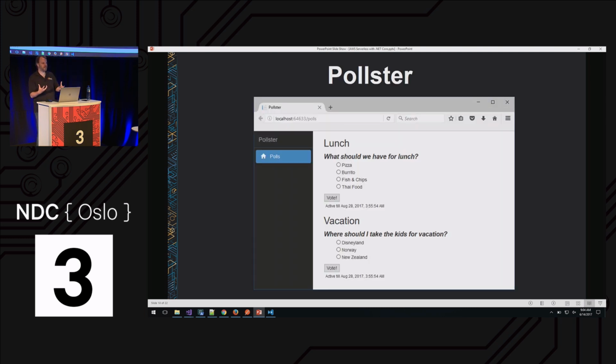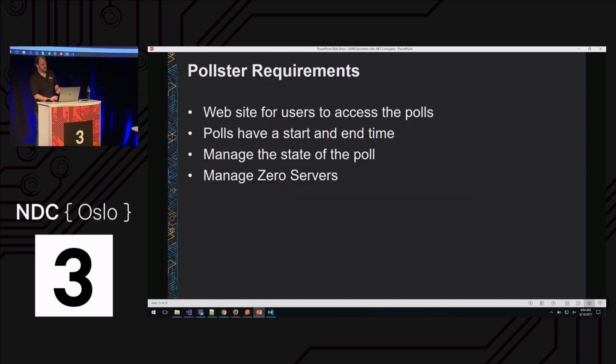Okay, so my real app scenario, which admittedly the demo didn't get as fully completed as I had my ambitions for, was an app called Pollster. What this app is, it's a website for customers to put up polls and everyone can vote on those polls. So my requirements are I need a website that everyone can access and vote on those polls. Every poll has a start and end time, so I'm going to need sort of a state machine for these polls. And again, I'm being serverless. I want to do no servers with this application.